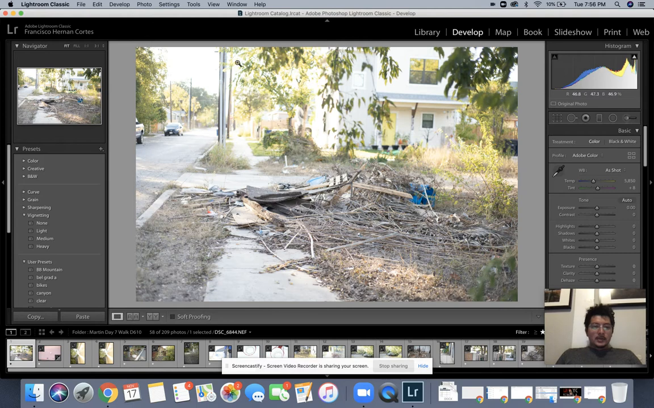So one thing I'm looking at right now is this pole. That's a clear indication that it needs to be cropped a little bit, straightened, and also these whites are super blown out. So maybe the exposure needs to come down a little bit.